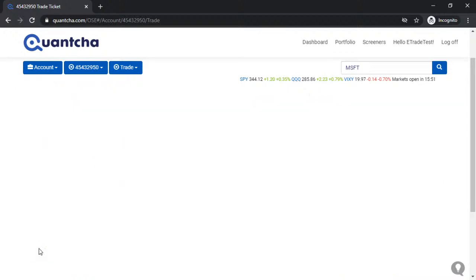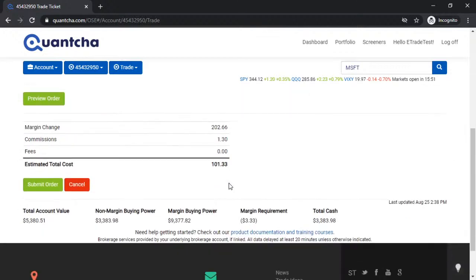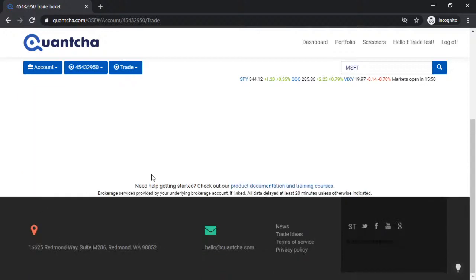But I'm going to preview the order. I get details on what it is. In this case, we know it's 101.33, so that's $1.30 for commissions, which is 65 cents a contract from E-Trade because it's the agreement that I have with them, and probably 3 cents in fees along the way. And so I go ahead and submit the order.